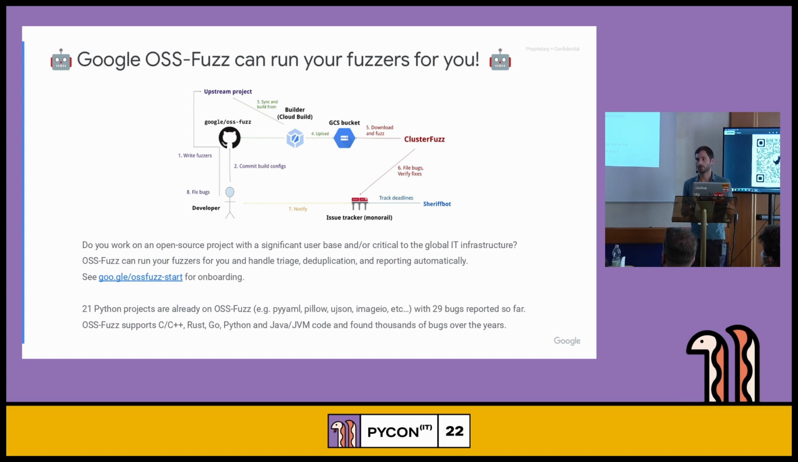If you maintain a project in another language that is critical, then we also support other languages on OSS-Fuzz. They will not use Atheris, they will use other fuzzers. We have C++ support with libFuzzer and also other fuzzers, Rust, Go, and Java. And as you saw in the previous slide, there were thousands of bugs found.